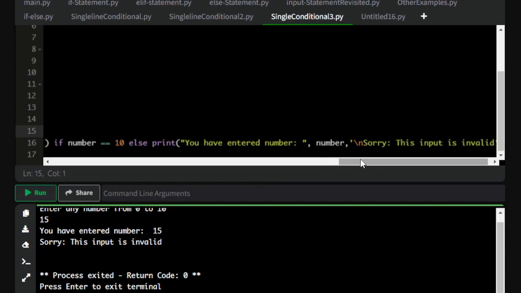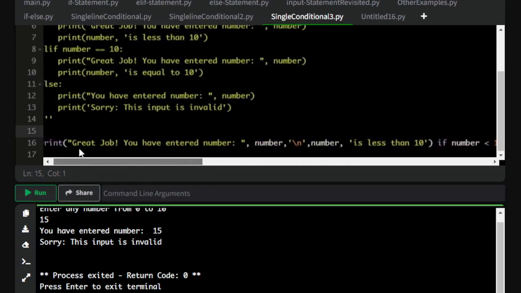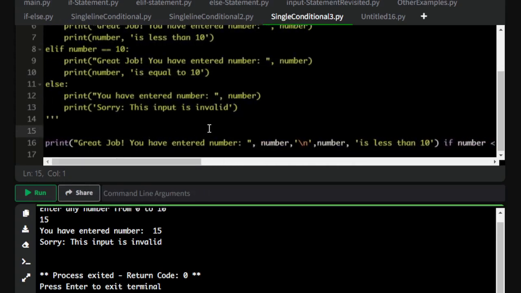Okay, so you see how it goes now. We've been able to achieve that on a single line, and I think we have done a whole lot as far as this lesson is concerned.